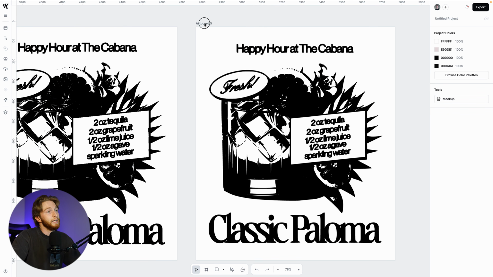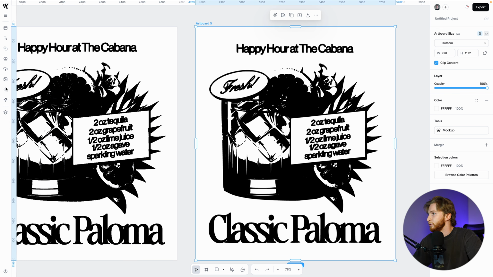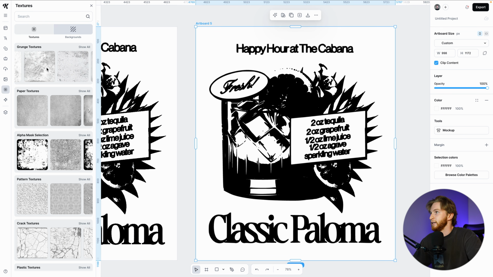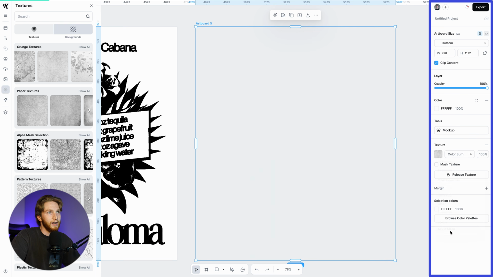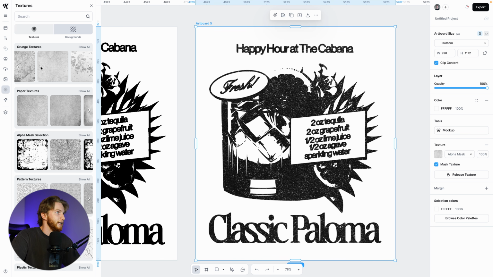Also, what we can do is add a texture to this as well. So I can go to textures, and let's pick a nice grunge texture. Maybe something like this, and then we'll change it to an alpha mask and then mask the texture to the design, and it's gonna give a nice cut through. I like that. Very, very nice.